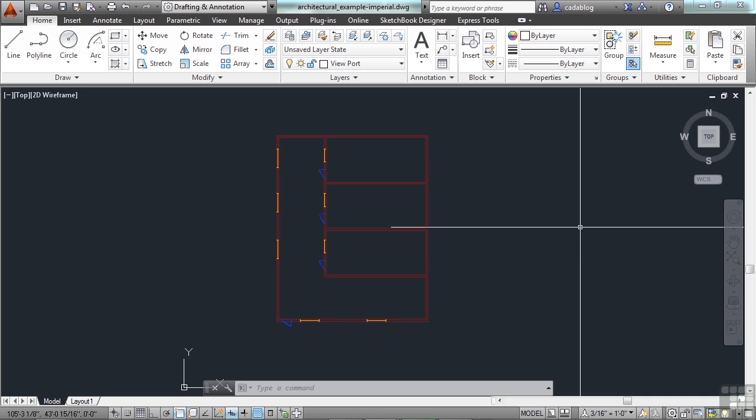And whether you choose to freeze layers or turn them off depends on how you work and on the size of your drawing. Turning layers on and off: if you do that, then an object that's turned off or that's on a turned off layer is invisible, but it will still hide objects when you use the hide option. When you turn layers on and off, the drawing is not regenerated.